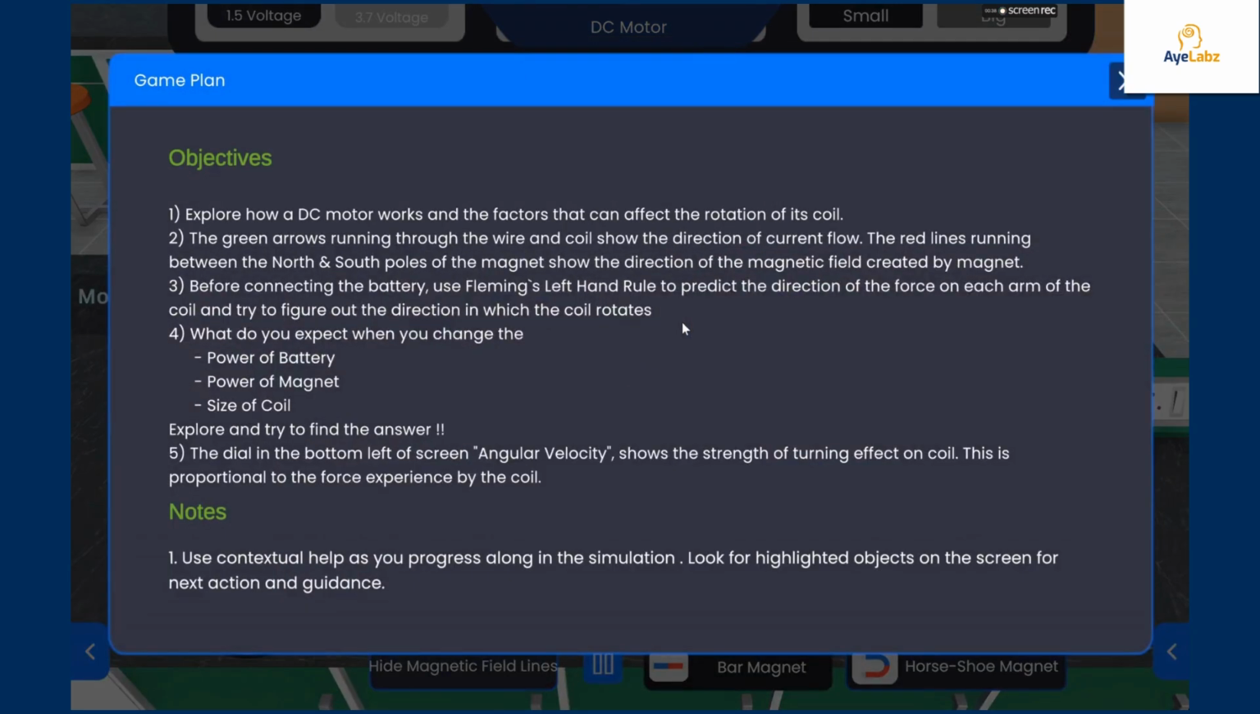Each simulation begins with a game plan. This outlines the procedures, observations, and learning of the simulation. If you are a new user, kindly go through this section thoroughly to maximize your experience. Our main objective in this simulation is to explore how a DC motor works and the factors that can affect the rotation of its coil.